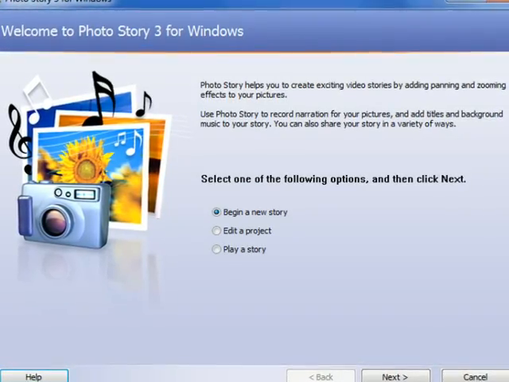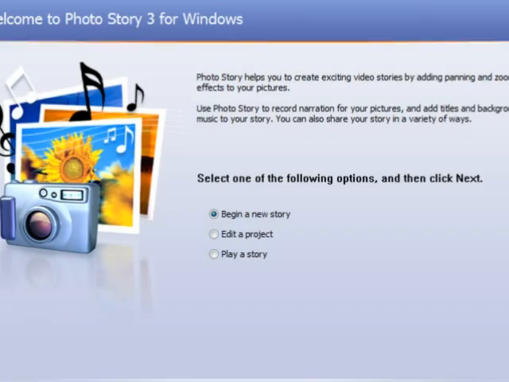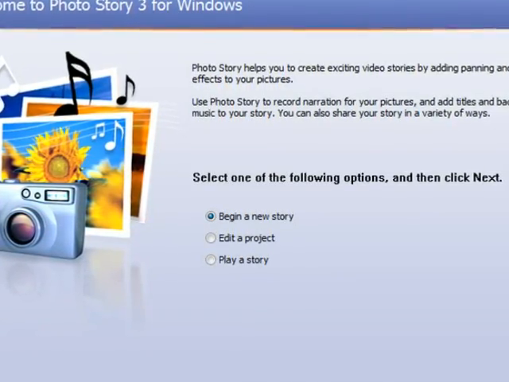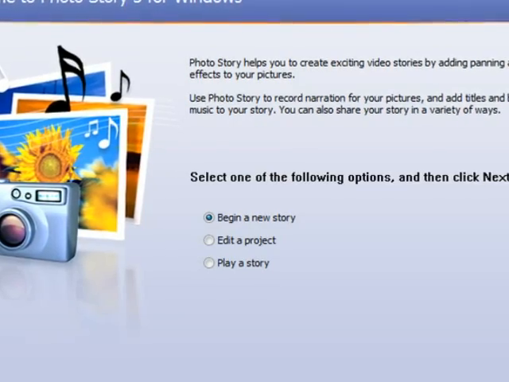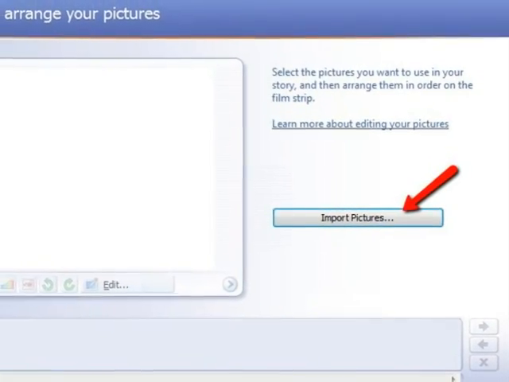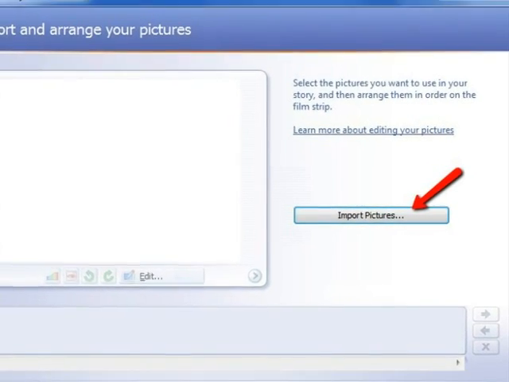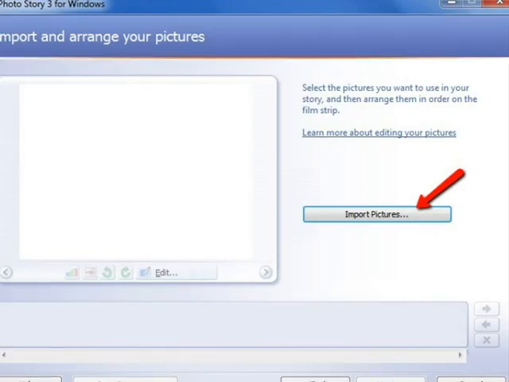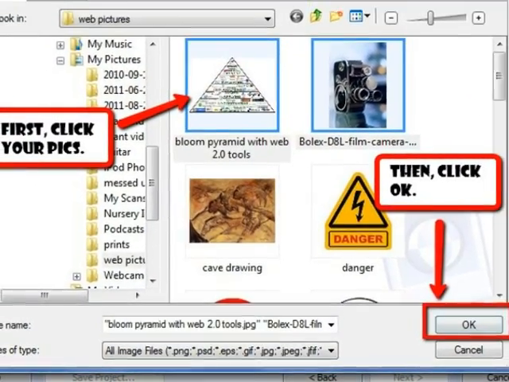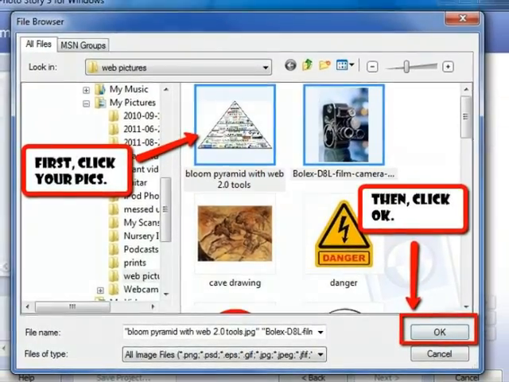Here comes the fun stuff. It's time to open Photo Story 3, and we are beginning a new story on the first day, so click Begin a New Story, then click the Next button at the bottom. Next, we need to get all our pictures we collected for our story. To do this, we will click where the red arrow is pointing. It says Import Pictures. Like it says in the picture, first click the pictures you want and then click OK.